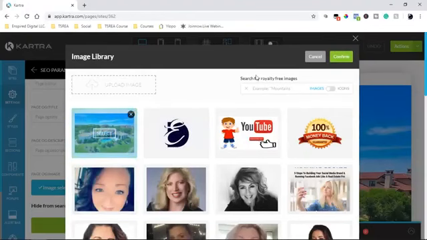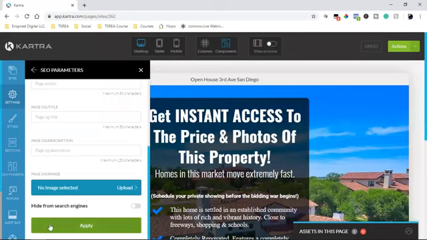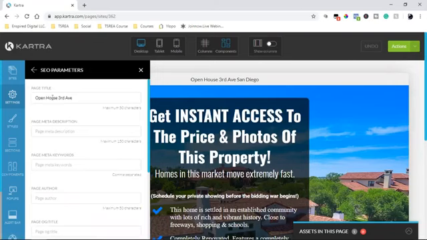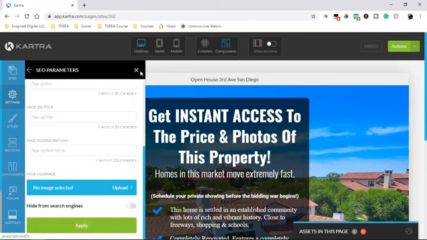So when anyone shares it on social media, that image will pop up. That's what you want to do for sure on any landing page: come into the settings, change the title, and then add an image. Especially if you believe people are going to share it on social media, that's what you want to do.